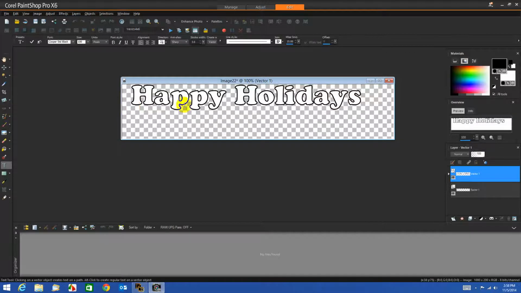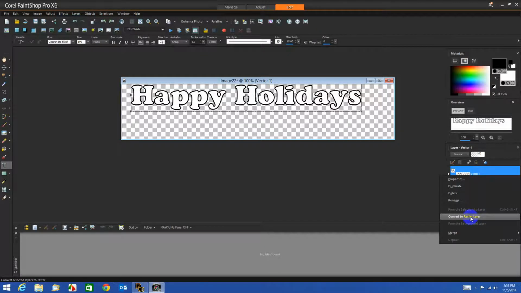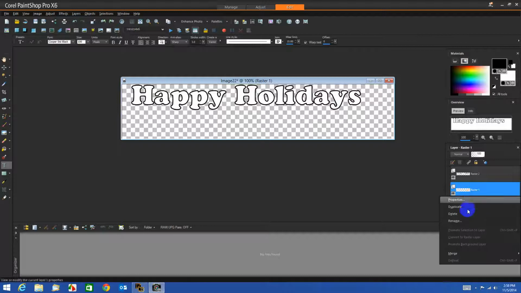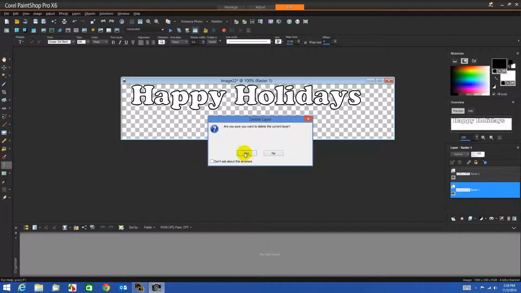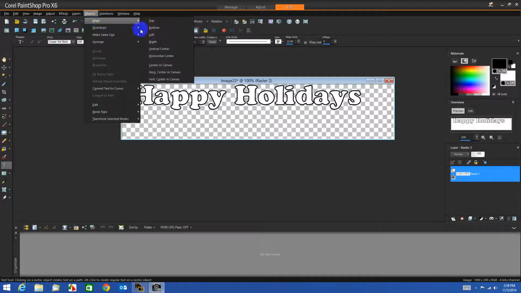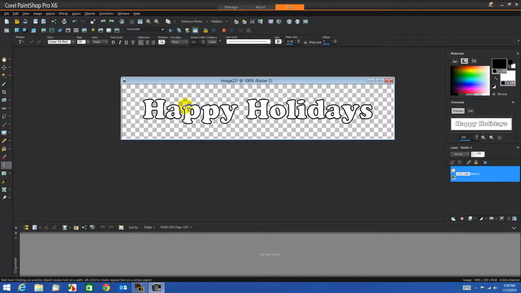Now that we've got that, we need to right click and convert this to a raster layer. I can highlight and delete this first layer we made because we don't need it anymore. Now I need to go up to Objects and Align Center in my canvas. We do need 3 layers of it, so we will duplicate it twice.